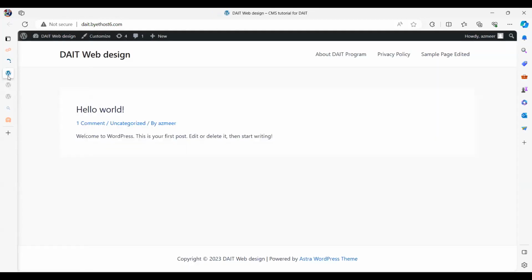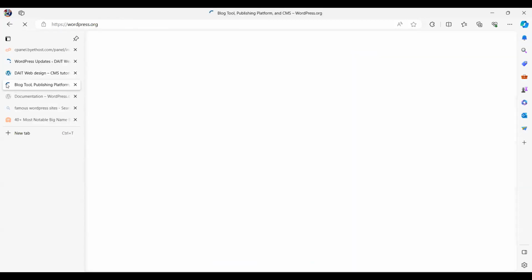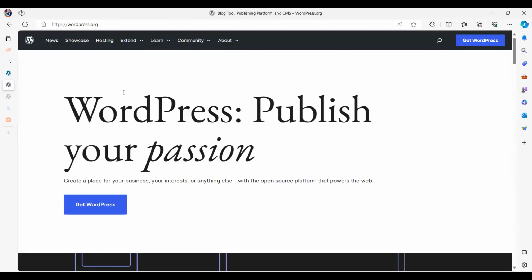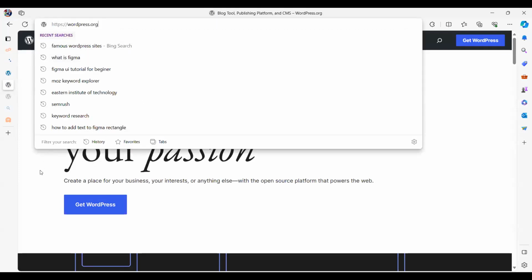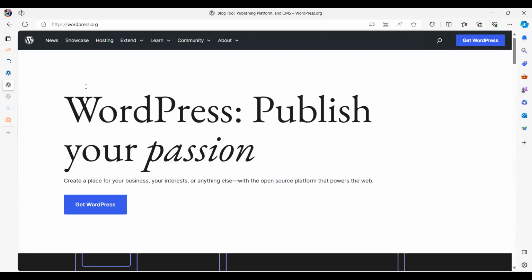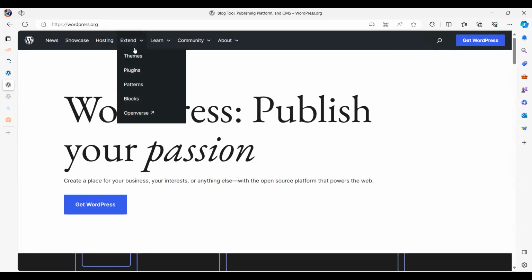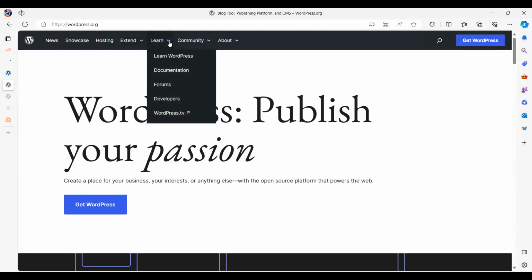Right. So while that is going on, let me also show you the places where we can go for additional information. So remember this website, wordpress.org. This is the place to download WordPress and learn about WordPress, right? So if you go here, for example, extend, this is where you can look at themes and plugins and patterns and various things. And if you go to the learn, this is where you can learn about WordPress.